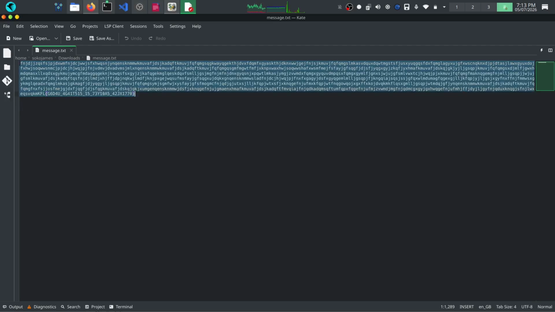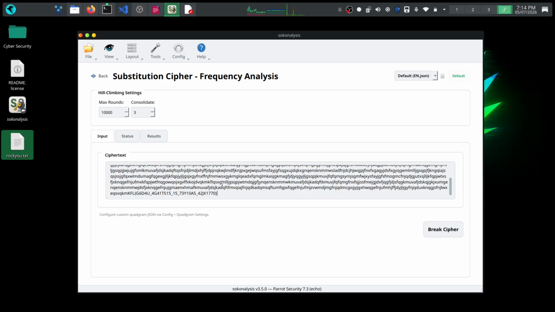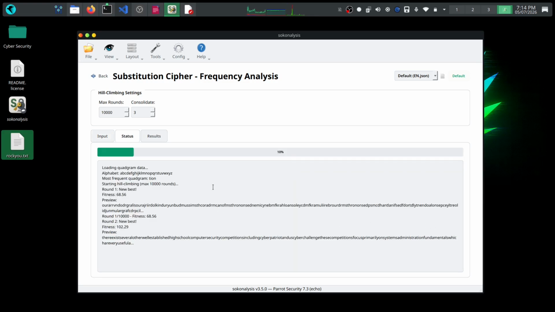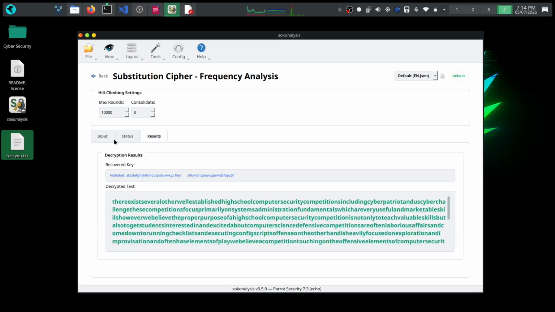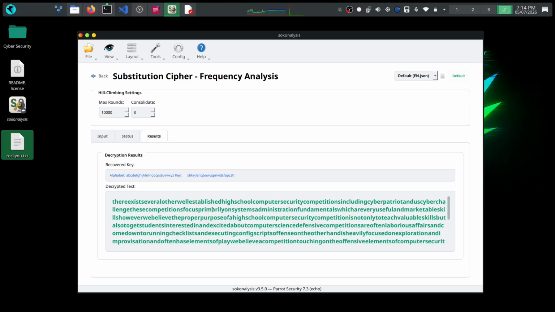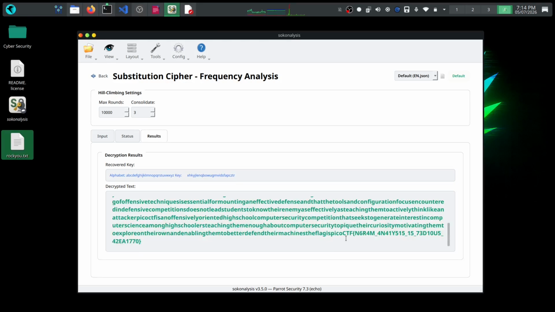We can see that somewhere here it looks like our flag, but we cannot decrypt this without knowing the key. So that's where I'll use frequency analysis. Test the cipher, then I'll say break cipher. Under the status, it shows us exactly what's happening. Here you can adjust the number of rounds you want, but in this case I'll just leave it default. Then you can see we have our flag, which is PicoCTF.